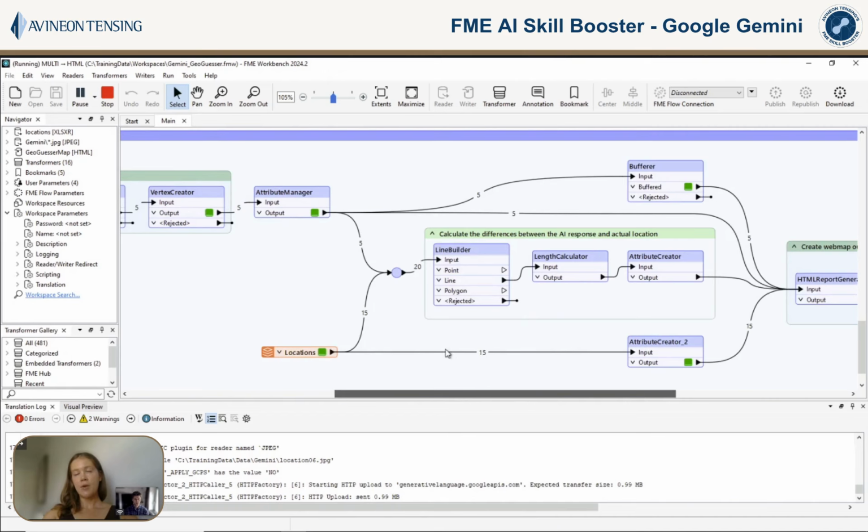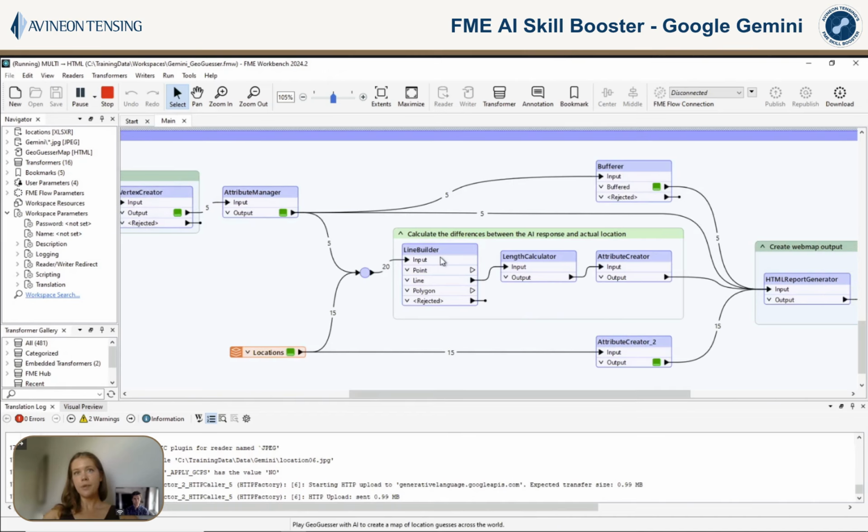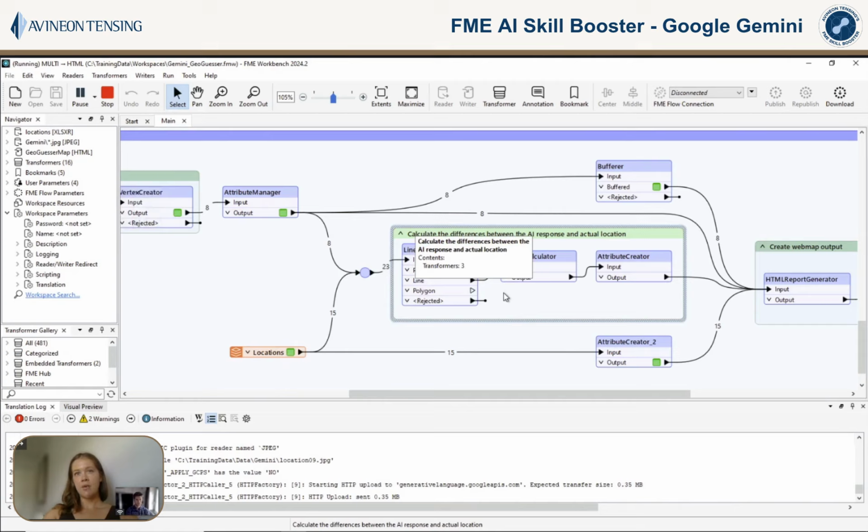This time we're going to create a nice HTML map output. So we're going to create a map with the locations of where they actually were versus where AI thinks they were. And then we're using our line builder here to calculate the distance between the two and see how off it was. Cool.